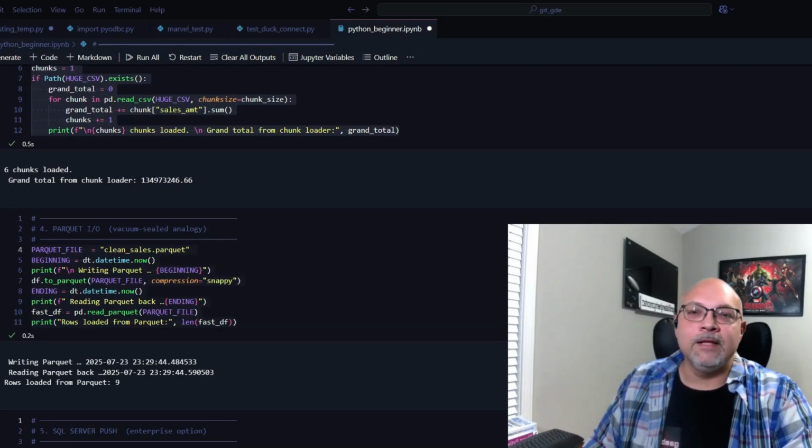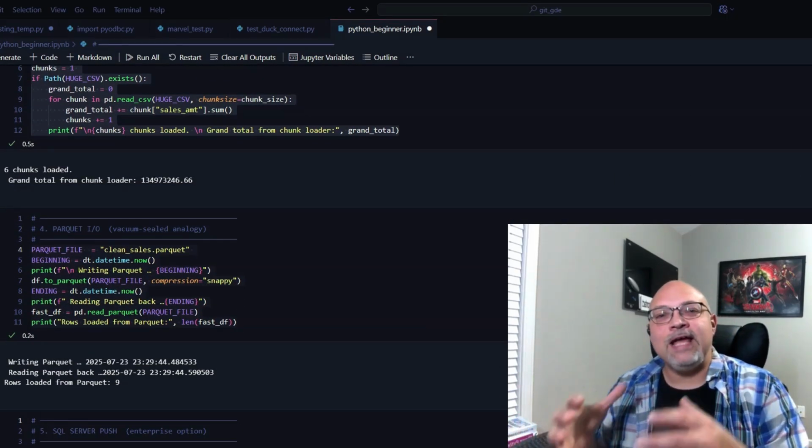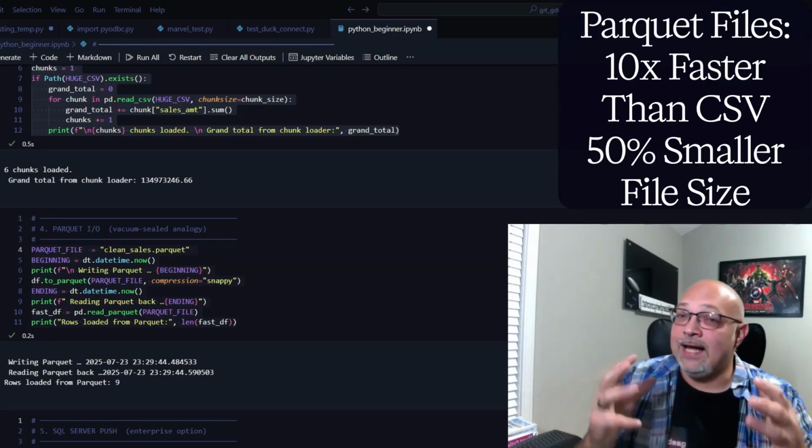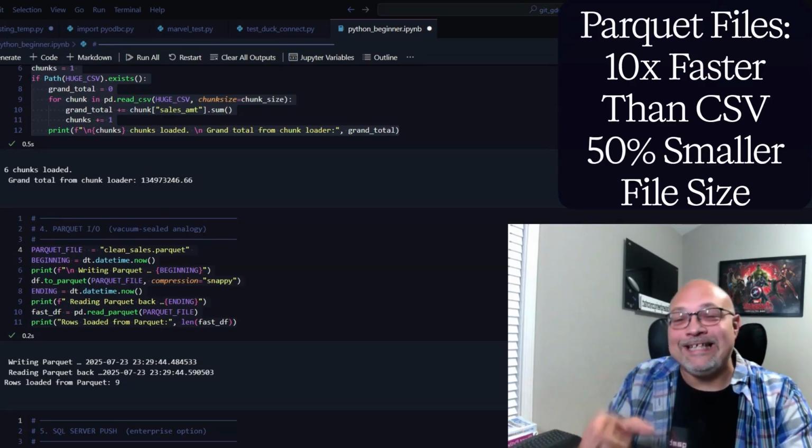All right, let's look at Parquet. Parquet loads about 10 times faster than a CSV and cuts your file size in half.